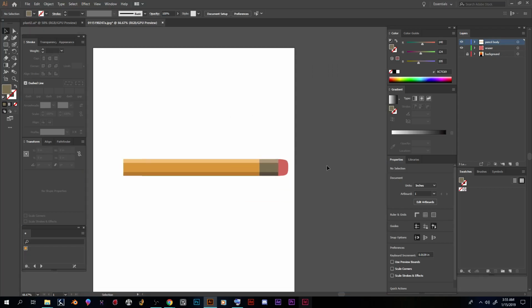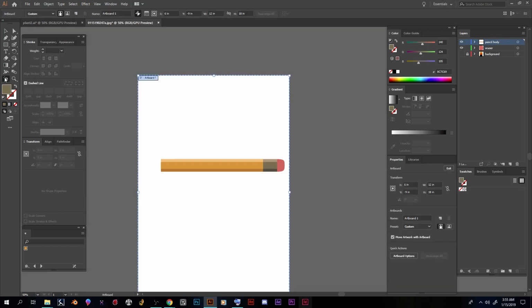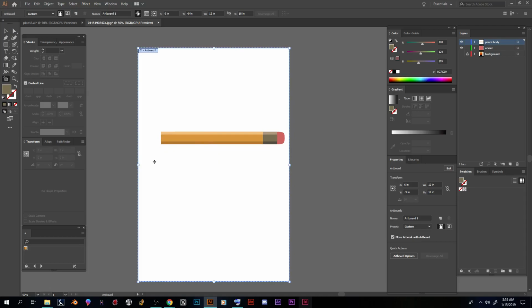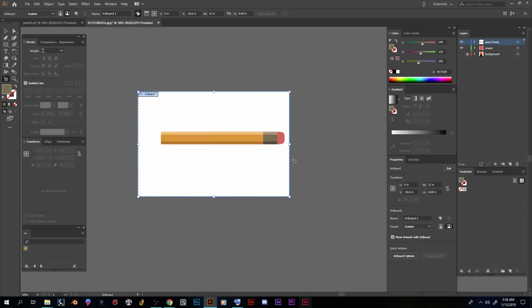It's looking a little better. Pencil is kind of looking short. So one thing I'm going to do is my artboard is kind of small. So I'm going to hit my Artboard Tool, and it's in the bottom part of your toolbar. Whenever I do that, it'll give me the option to click and drag parts of my artboard. So I'm going to just kind of make this a little bit more size appropriate.